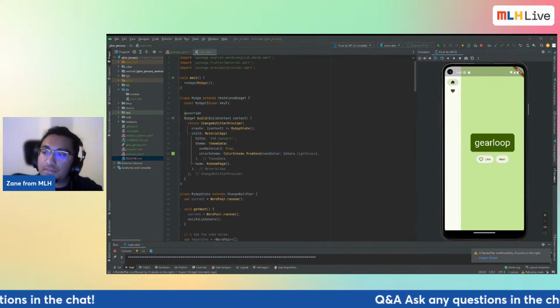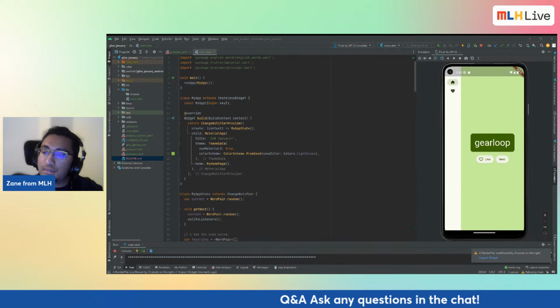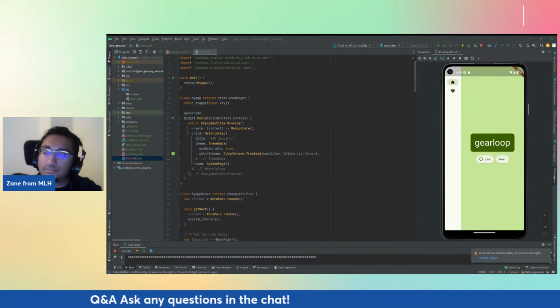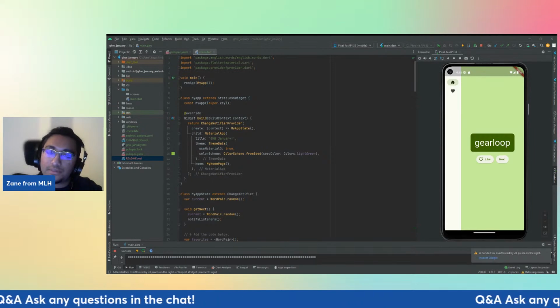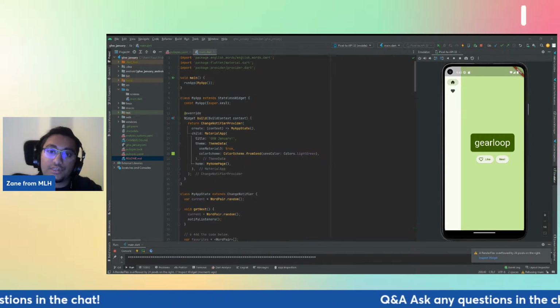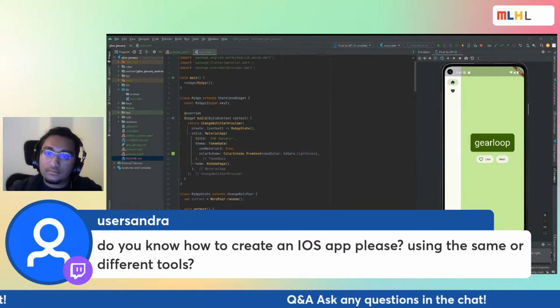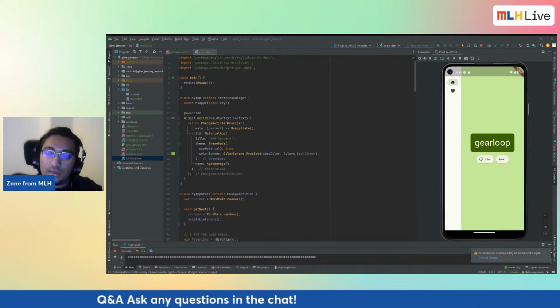And so for the second part of this, the main thing I wanted to do is go over what you all want me to do, so what kind of apps and features you're interested in implementing. You know, how to create an iOS app, please, using the same or different tools. Let me pull something up real quick.